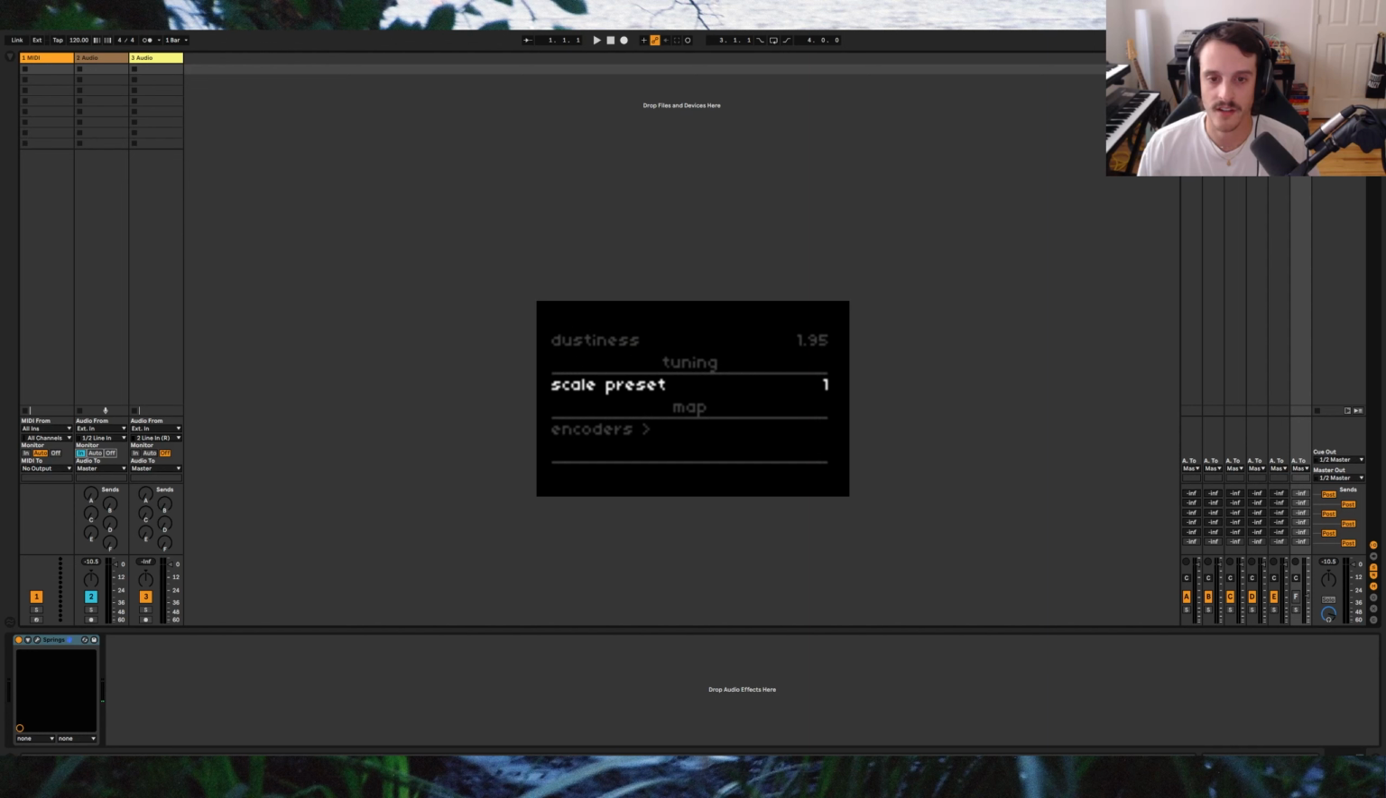After the FX section is the tuning section, and here we can choose a scale preset. This allows you to switch between up to 8 different tuning/scale presets. Once you've selected a preset, you can adjust it from the main menu with the controls I mentioned earlier. After that is the encoder submenu.